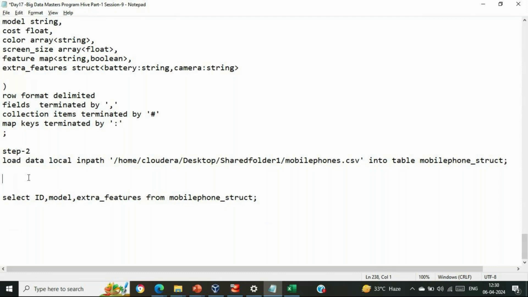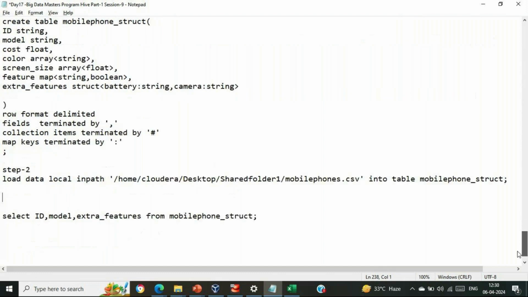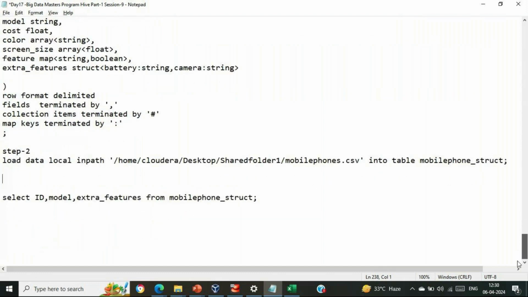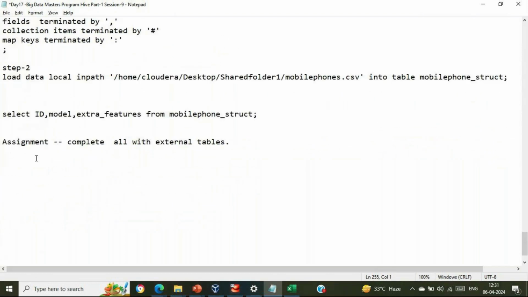For the learning perspective that is fine, we are dealing with managed tables, but we need to have the understanding about external tables. So whatever we have discussed with respect to lateral view or dealing with complex data types in Hive, you just need to do these exercises with external table. Complete all with external table. Okay, external tables. So that is with respect to the assignment part.